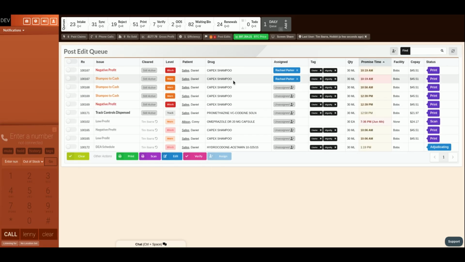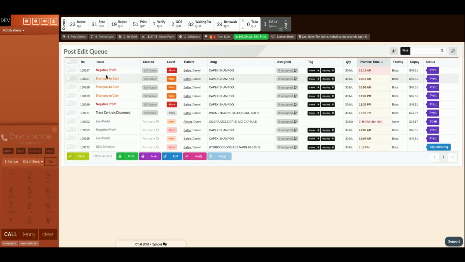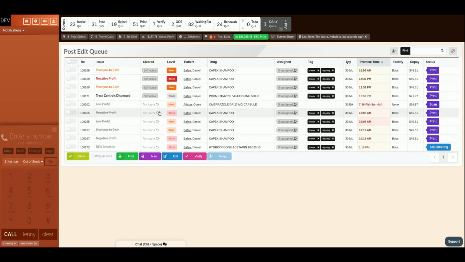Now, if you'll notice, this one actually triggered multiple post edits, and it's possible for more than one post edit to trigger. This one triggered our negative profit and our shampoo to cash. Both of these are in here, and only the block ones will prevent something from being sold. So to clear it, you can select a couple and choose clear. Once those are cleared, you can go down here and see which user cleared it. You can also hit the undo button and put something back into blocked if you need to as well.